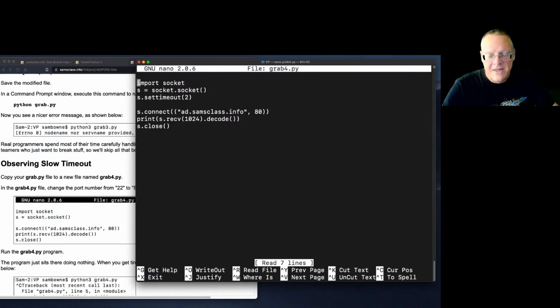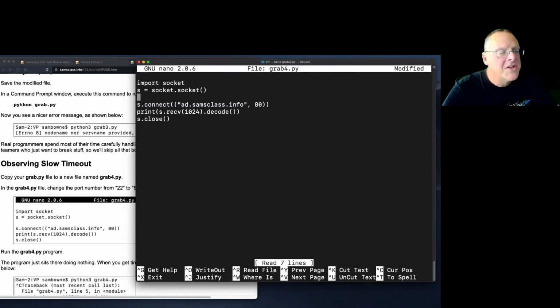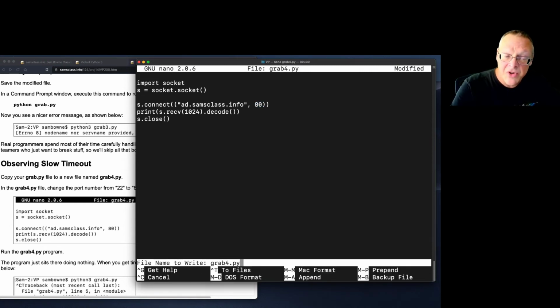All right, and I'm going to take this out. It wasn't there at first. Okay, so this is what happens if I take the exact code we had before and I just change the port number to 80, which is HTTP. Now my server is listening on port 80. It is a web server.